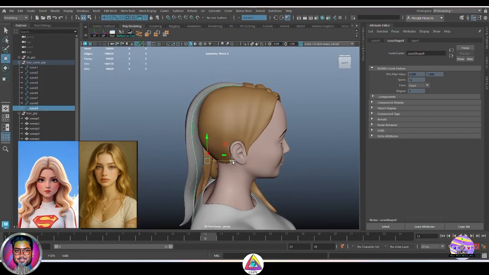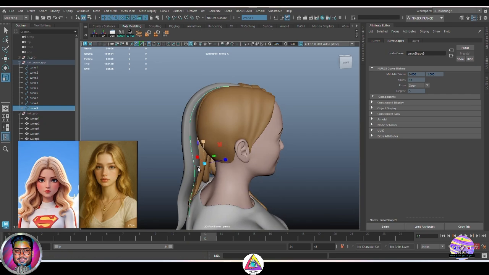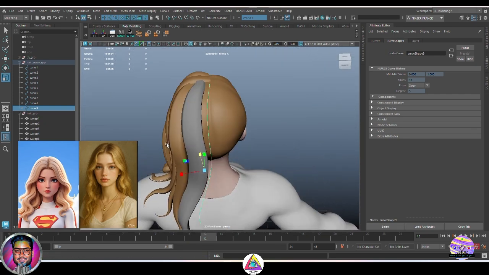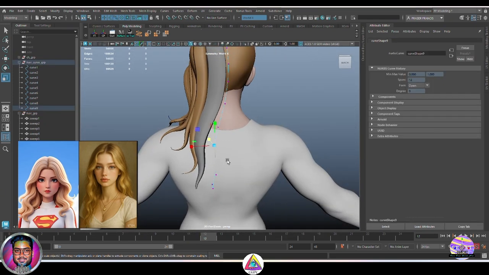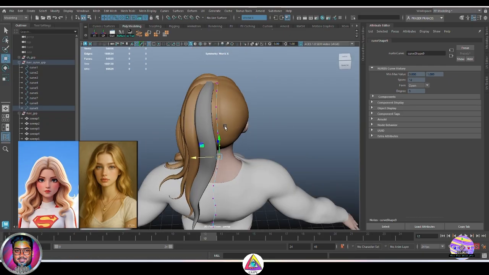So this was just to demonstrate to you how to create this kind of hairstyle using these tools, and what are the basic things we need to remember while creating long hair for female, especially while doing the middle parting.